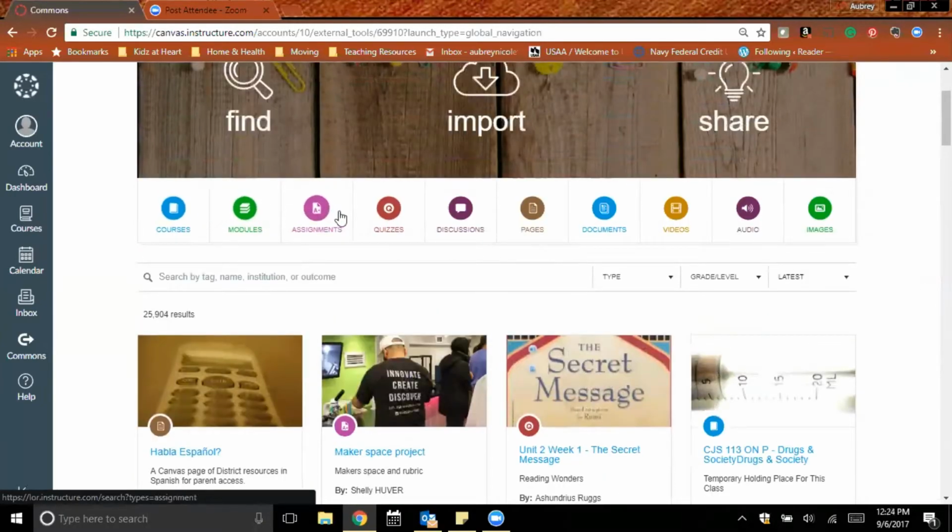Here you can choose what you're looking for. Like I want some examples of quizzes and how teachers have put those together. So I'm going to click on that. Discussions, content pages, videos, things like that, which is really cool. The inbox allows you to have email conversations here on Canvas so that your communication can stay here.